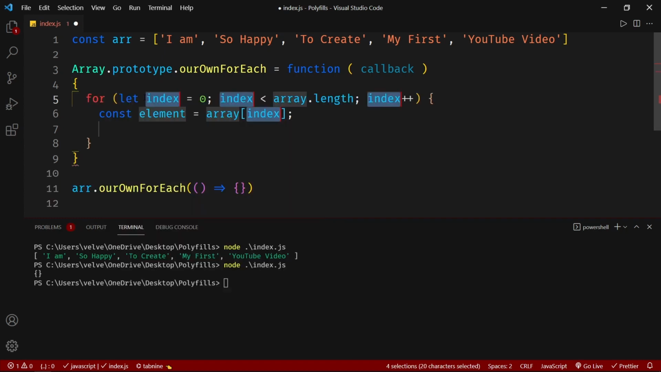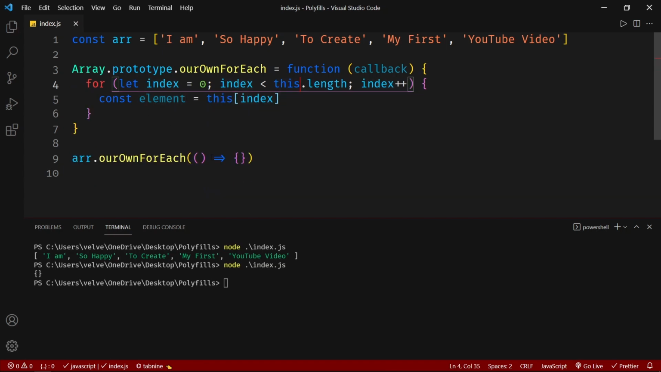So I'll say for index of this. Here the array is nothing but this, as I've shown you previously. So it is actually this array. For every item in the array, just run this callback. Now whatever I write here will be run.